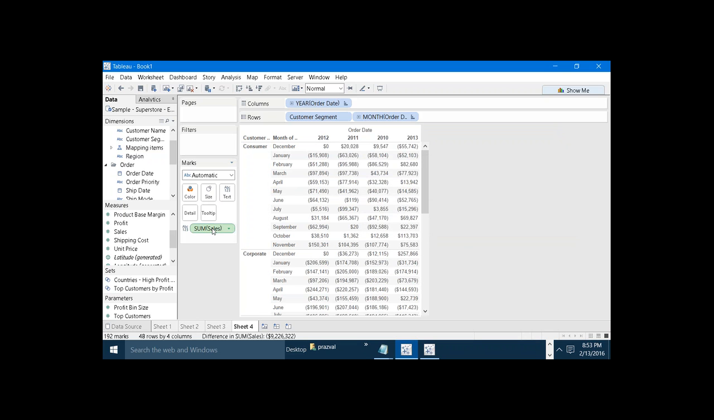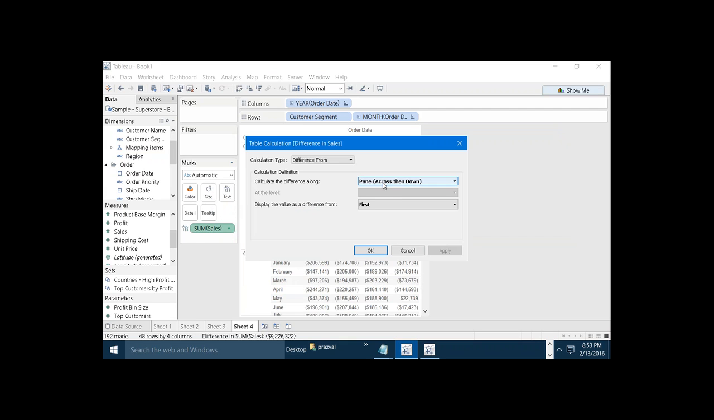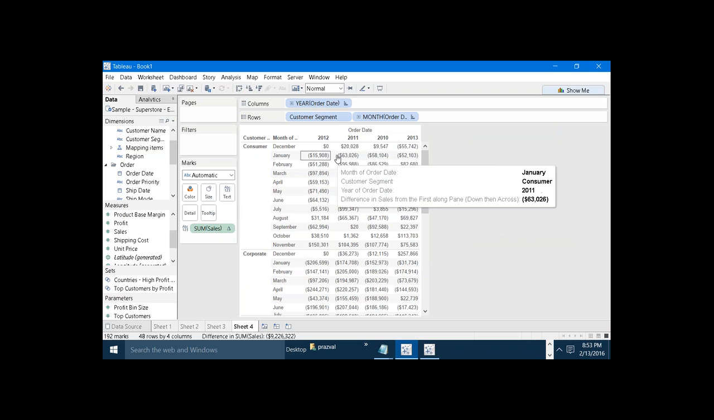Now let me change the addressing to pane down then across. How to change the addressing? Just right click on it and go to edit table calculation. It is computing pane across then down. Just select pane down then across, click on apply and click on OK. See, the output hasn't changed.